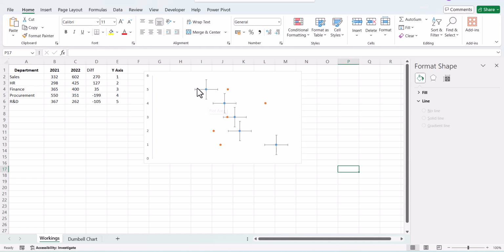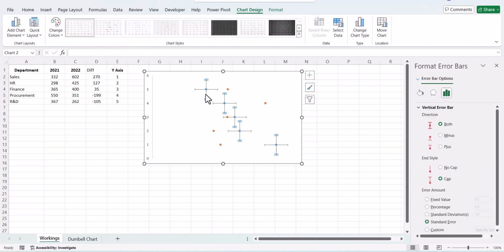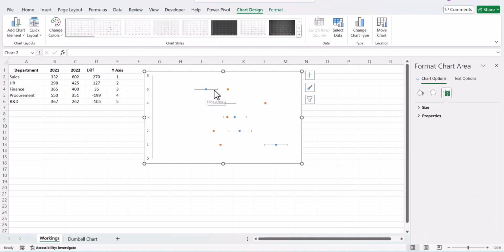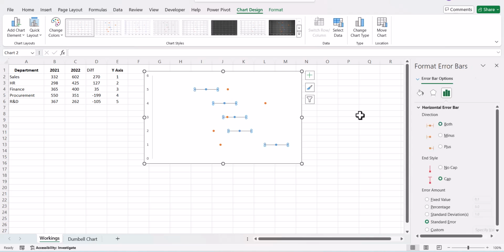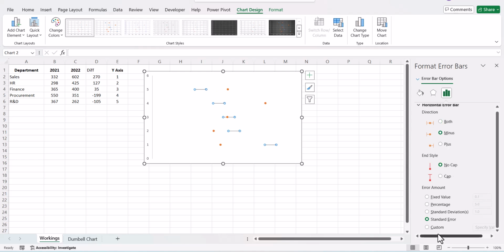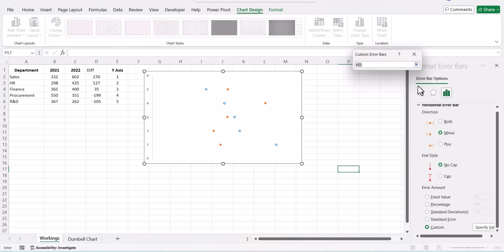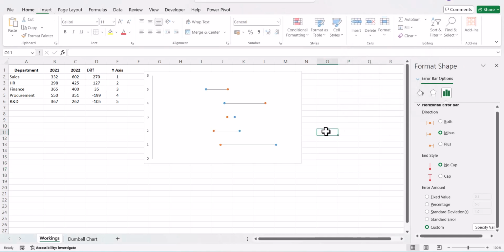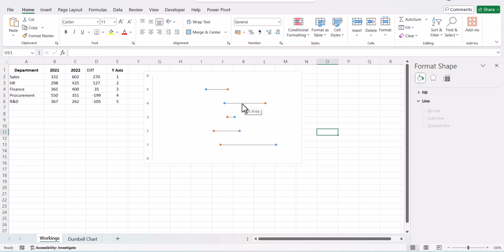Now we have two error bars, a horizontal error bar and a vertical error bar. We do not require the vertical error bar, so we delete it. Now we select our horizontal error bars and we say no cap. We want the bar to be connecting both these dots, so we select it as minus and for the connection we go to custom. And in the negative, we will write this difference value which we have. We go here and we close it. So if you see, both the dots are being connected.